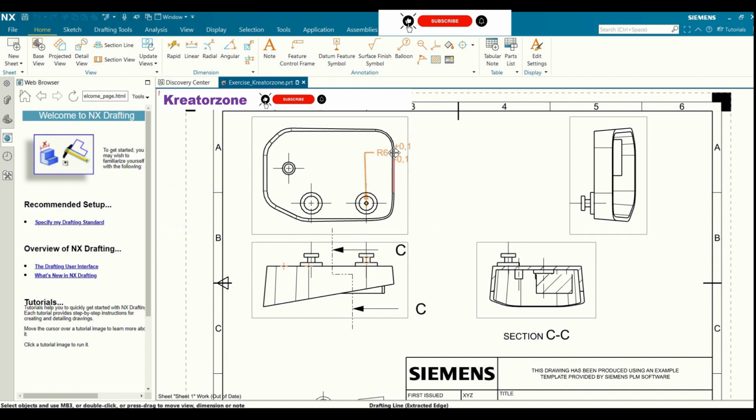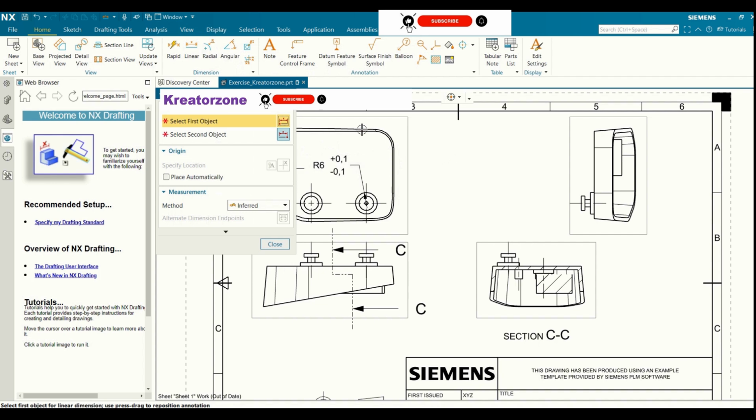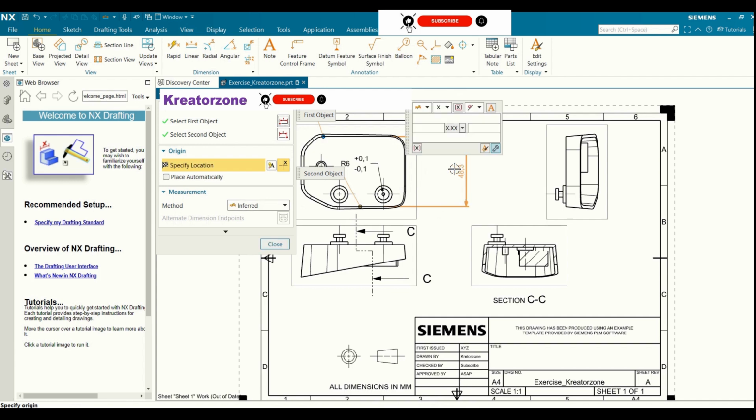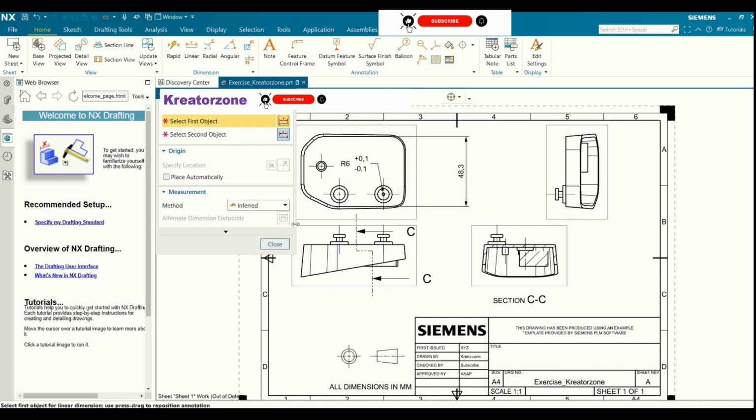I'm going to push this dimension to the side so that I can create another one using the linear command. Here I'll be selecting two faces. So I'll select this to this. In order to do that, the first object will be this. Select the second object and click on the location where the dimension needs to be created.